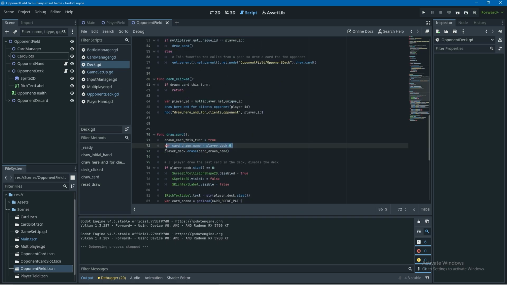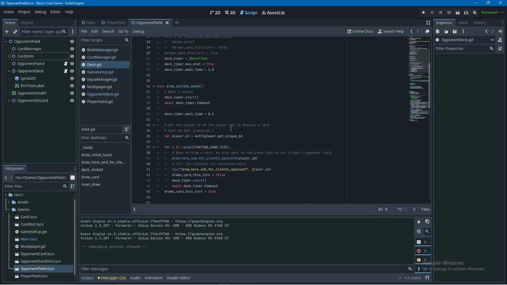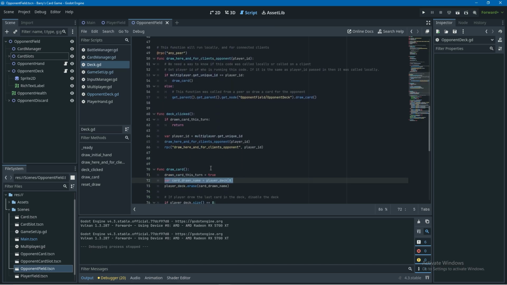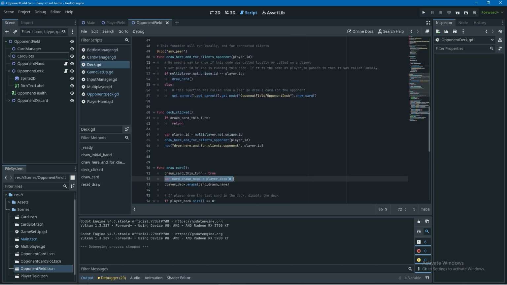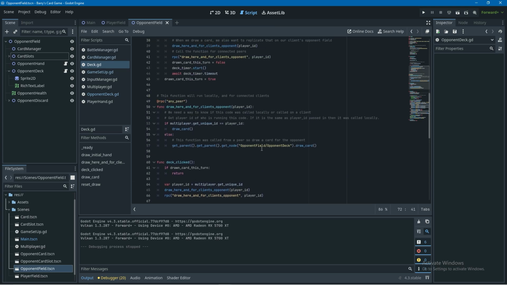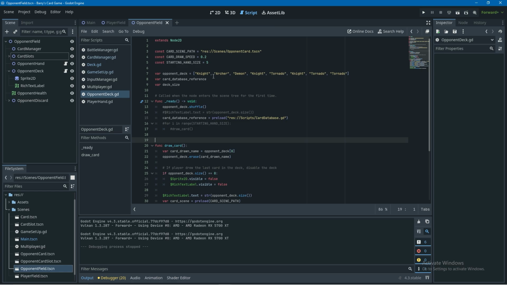And also if we go over to the opponent deck script, in the draw card function here, we're also choosing a random card to draw, but instead we need to be passing in the card that was drawn into this function. Otherwise the opponent's hand will be full of random cards instead of being full of the cards that the other player drew.